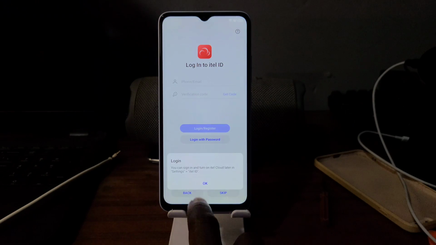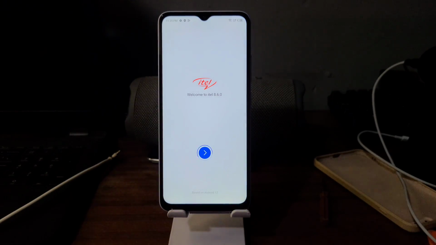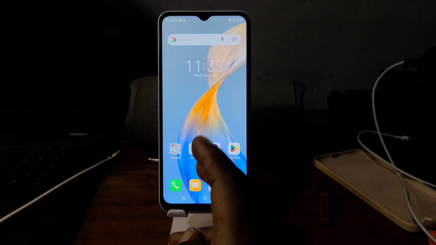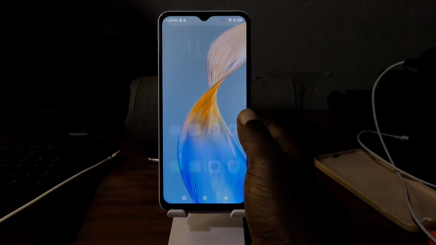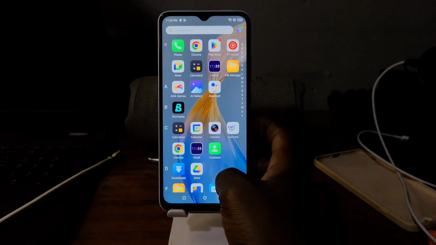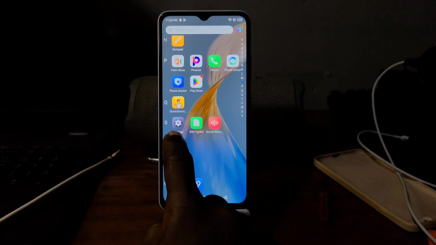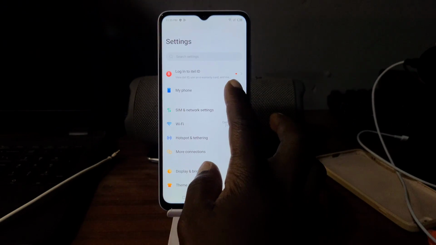Okay, so I'll skip this setup and get to you guys on the home screen. So here on our home screen, we did see that we've successfully unlocked our device, and we can now use our device as it was previously before we did the hard reset.